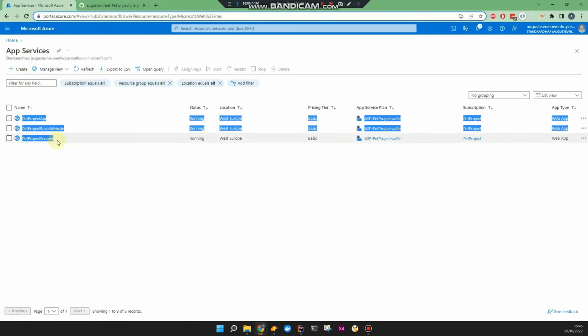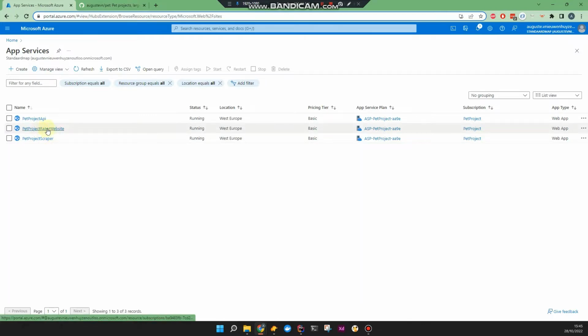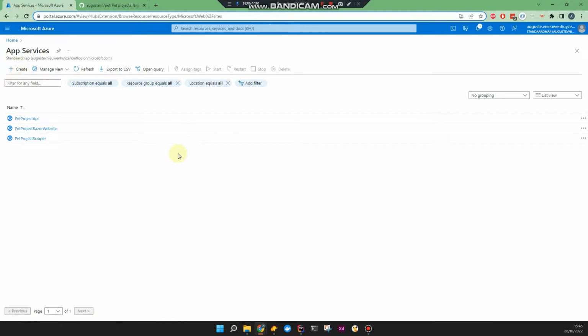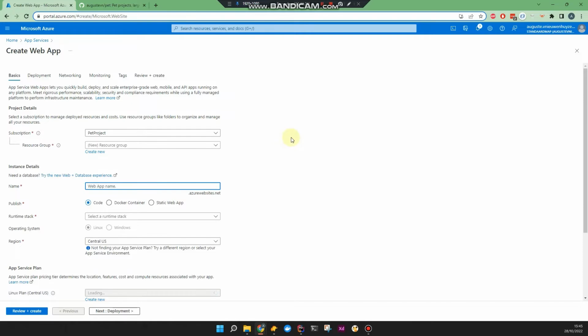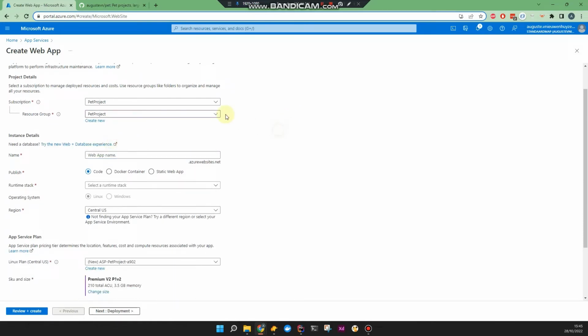You see, these are only my backend projects. This is a Razor Pages website. This is the API of a previous project and the background worker service of a previous project. I'll just create a new one. Add it to my existing resource group. If you don't have one yet, create one. If you don't have an Azure account yet, create one. And you'll need to create a subscription as well, just adding your payment details to it.